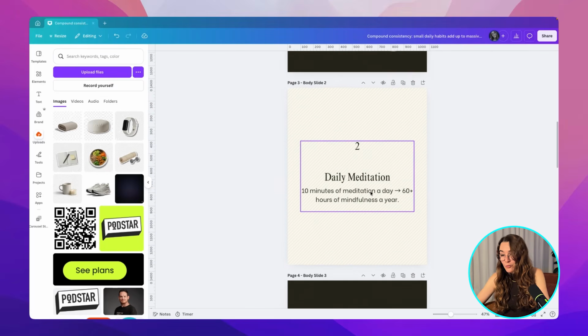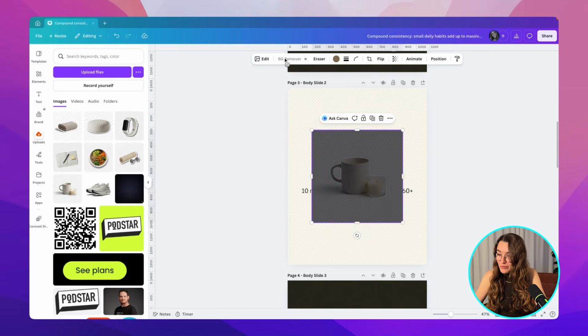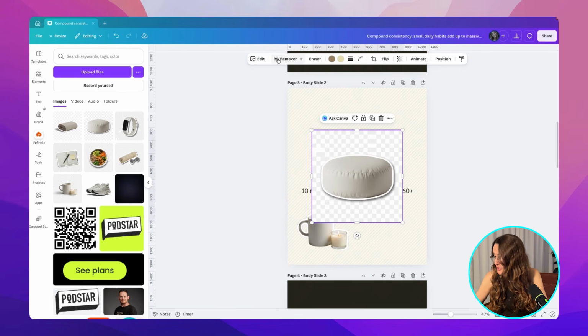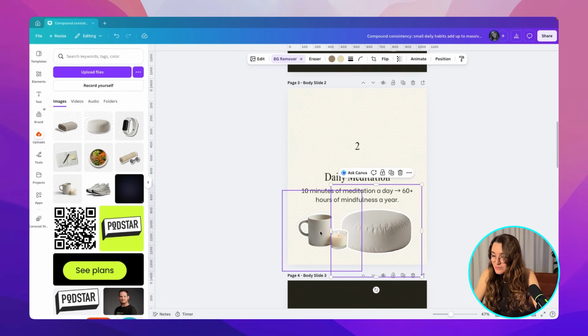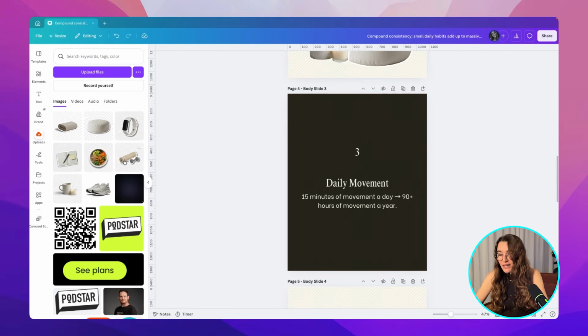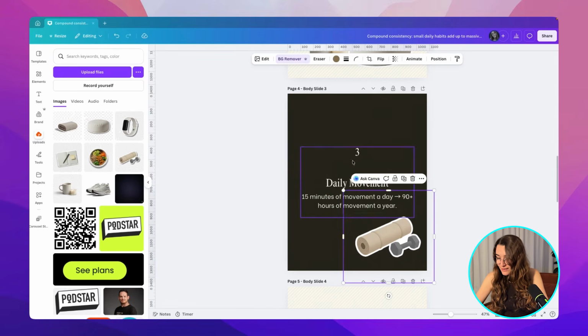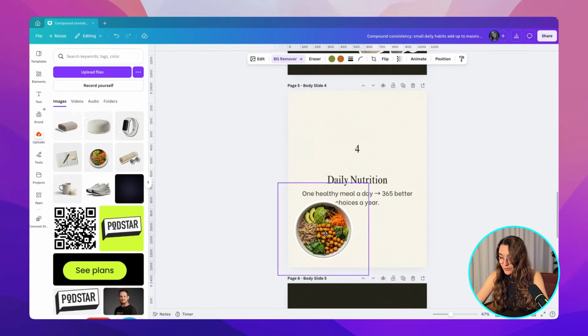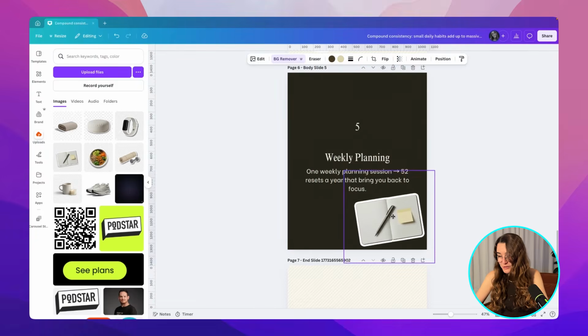For daily meditation, I will add the mug and candle, it's cute, and I will remove the background here too. I will also add the meditation cushion, resize it a bit, and send it behind the other elements. All right. For daily movement, I'll add the movement sticker, just like that. And for healthy eating, I will add the bowl. For weekly planning, I'll add this notebook sticker.